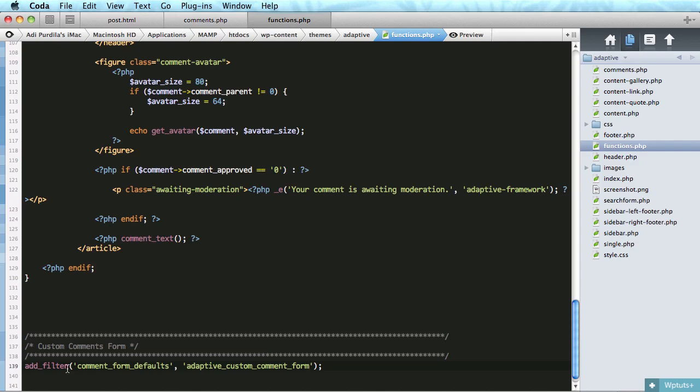Okay, so the way filters behave is they hook your own function to a default function like this one. So by using that, you can actually modify some of the values that will normally be returned by that function. So let's write the function adaptive custom comment form.